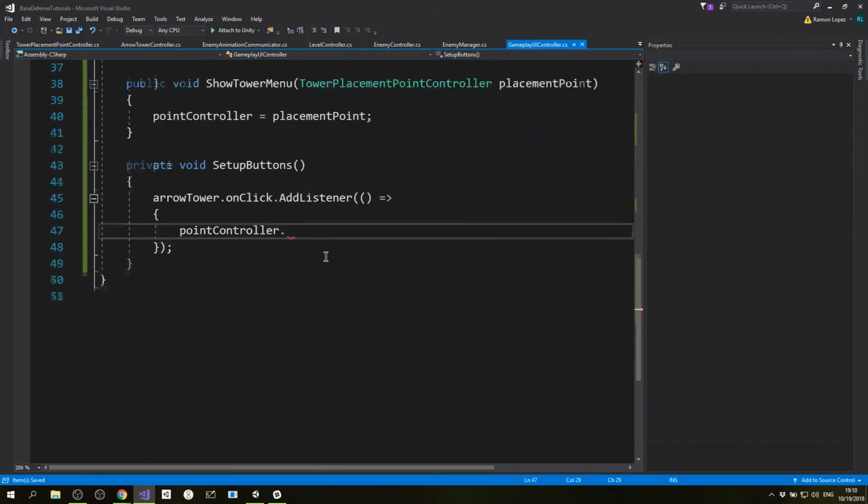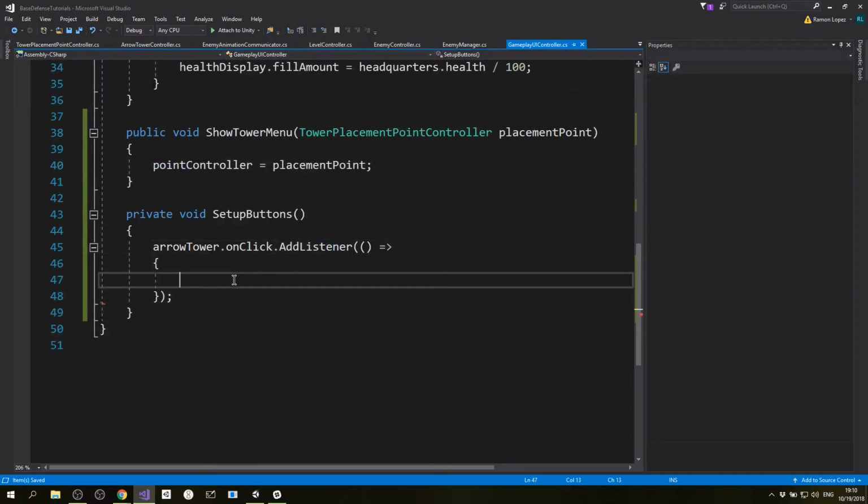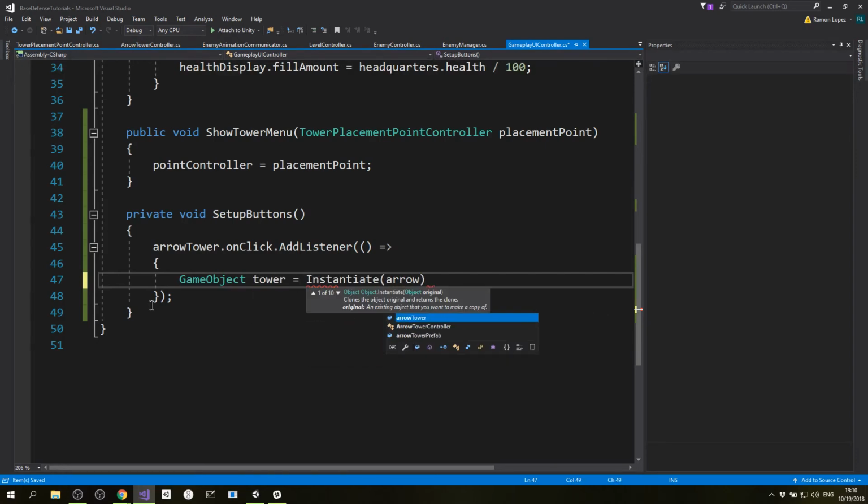So point controller, I will go ahead and generate a new tower. Game object tower equals instantiate arrow tower prefab, and the parent is going to be my point controller transform.